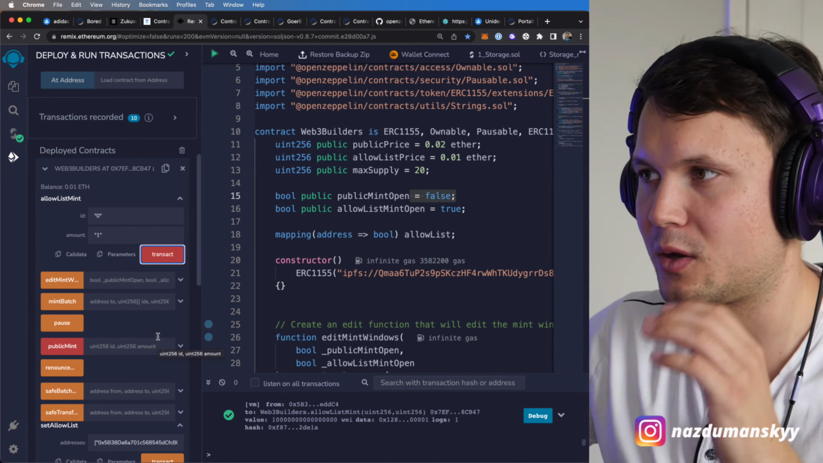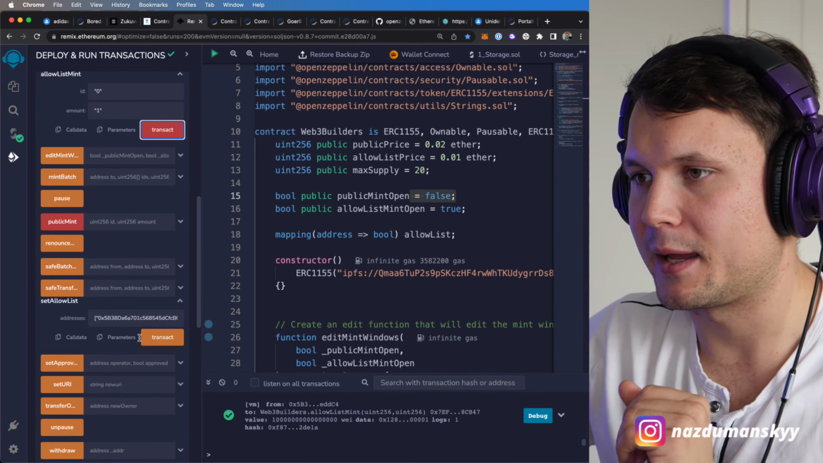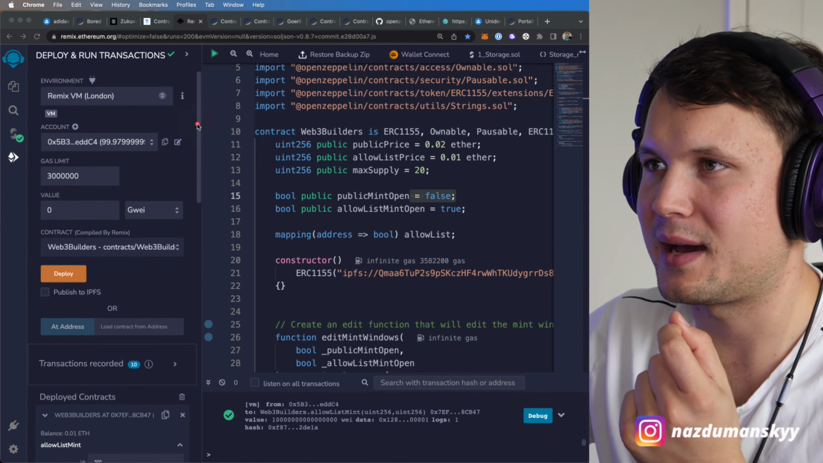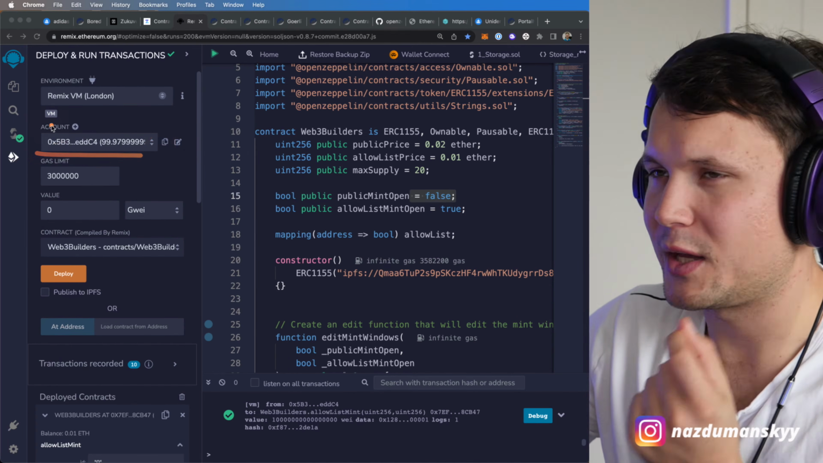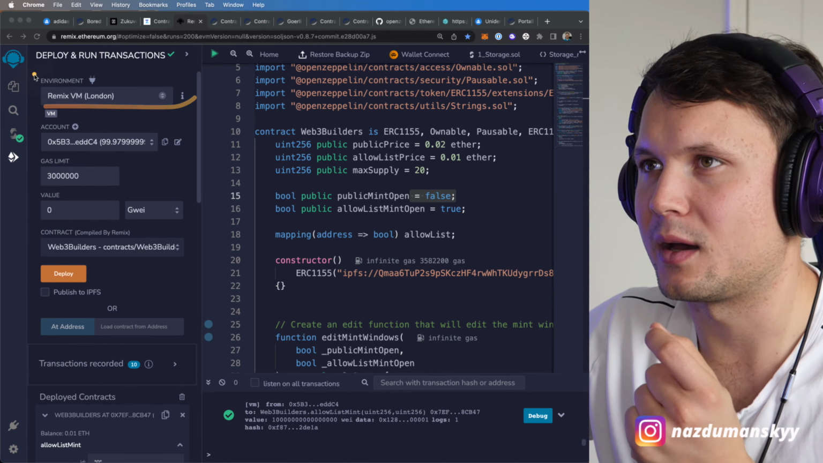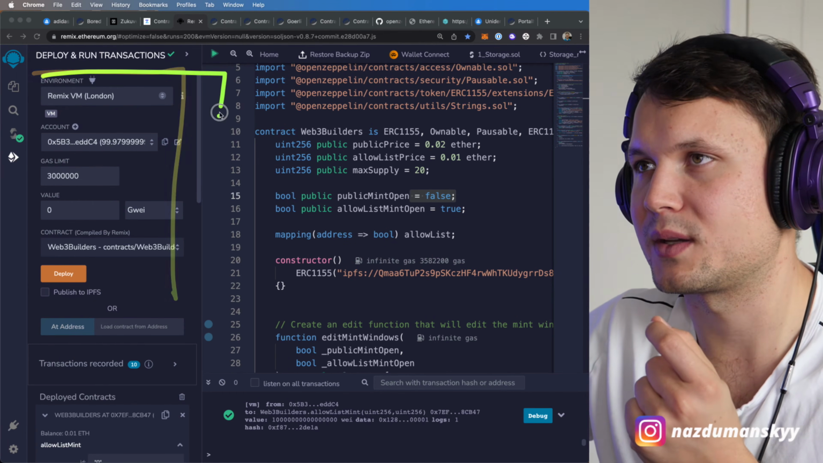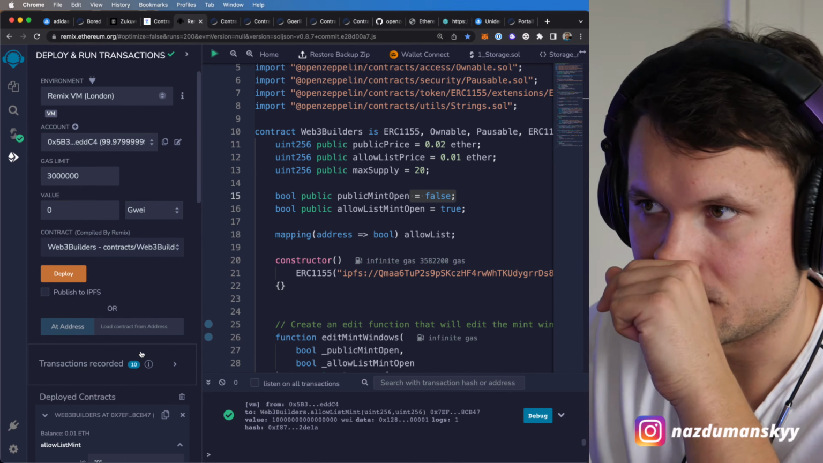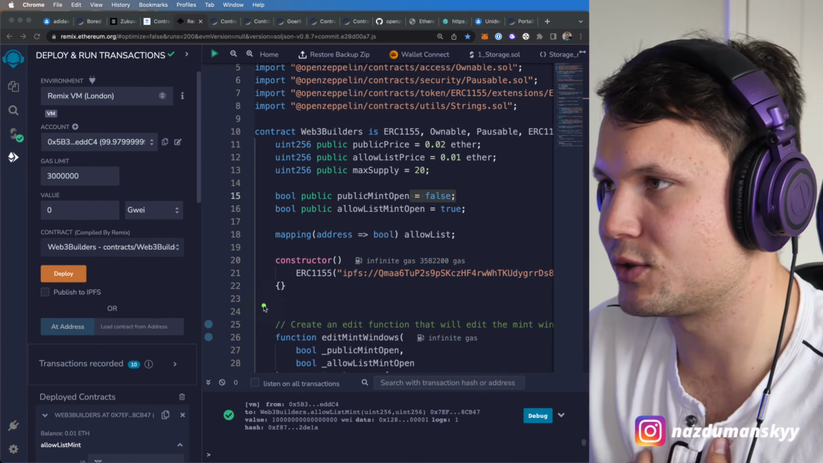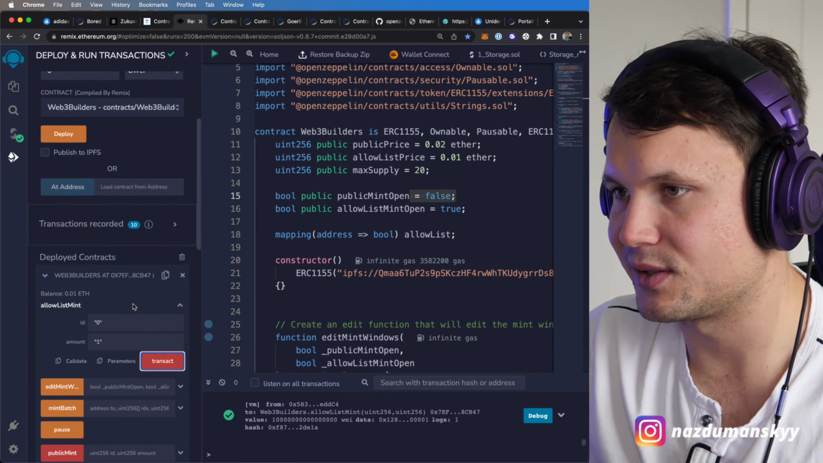Does that make sense, everybody? Hopefully it does. I just had to make sure I passed in the wallet address of this one, because we're not using MetaMask right now. We are using a private blockchain through Remix. Make sense? Beautiful. That is what's going to allow us to mint through the allow list right now.